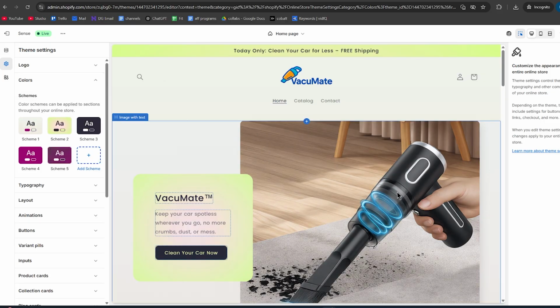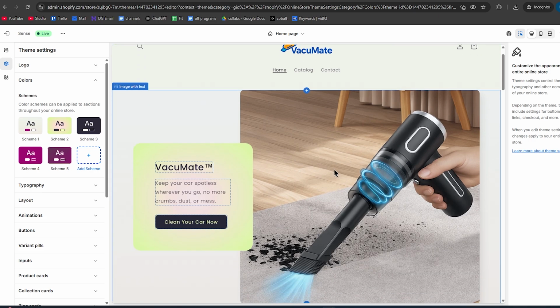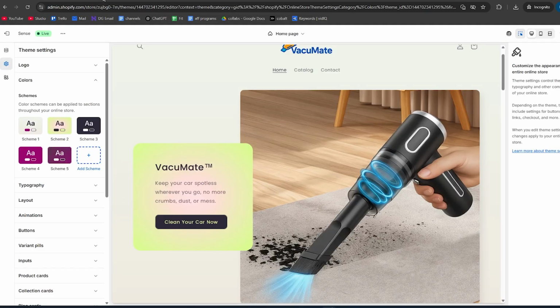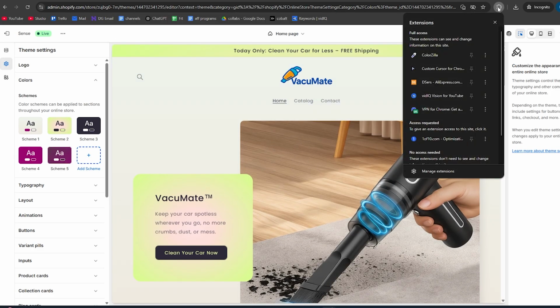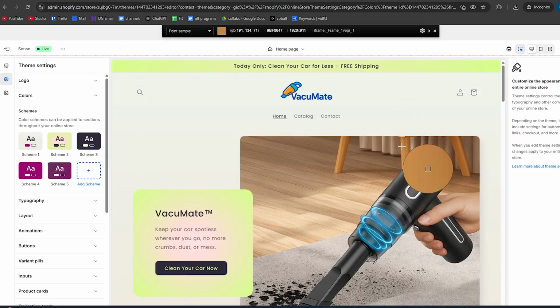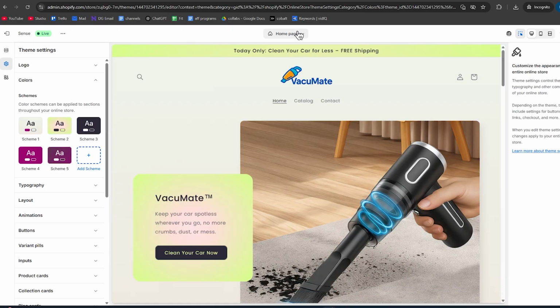Now to keep your design consistent with your products, it's a good idea to pull colors directly from your product images or banner. Well, the easiest way to do that is by using this Chrome extension called ColorZilla. You want to install this to your browser, and once installed, we can go back to our store, go to extensions right here, click ColorZilla, and this allows us to pick any color on the screen. So for example, I can click on this blue right here, and then we got the hex code copied.